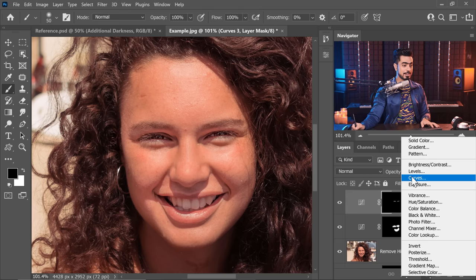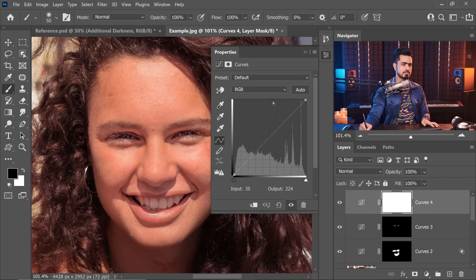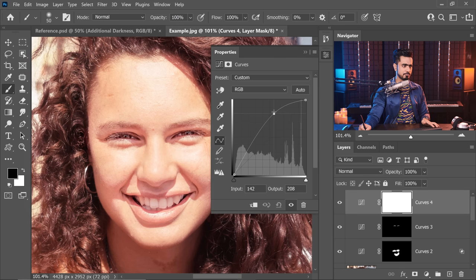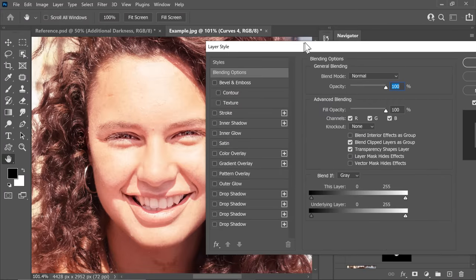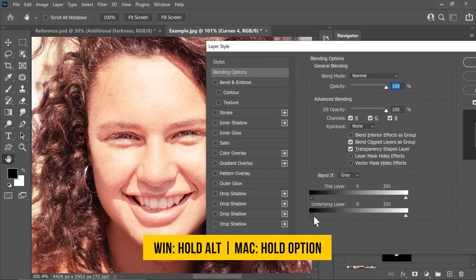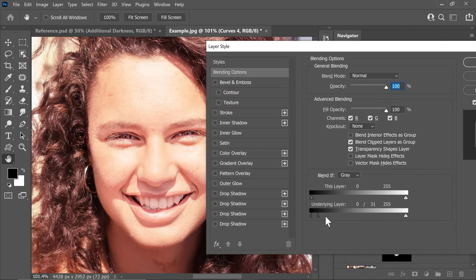So let's go ahead and create a curves adjustment layer and simply just drag it up. That's all you gotta do. And again, if we brighten it all up, it might not look realistic. So take it away from the dark areas. Double click on the right hand side of the layer and hold the Alt key or the Option key, click on the slider on the left, break it apart and take it gradually. Okay. This looks all right.